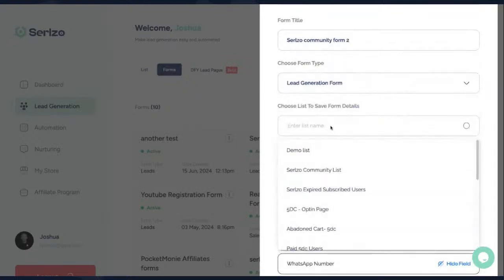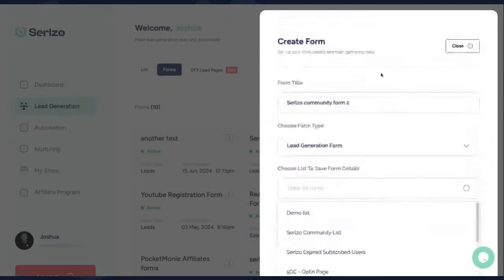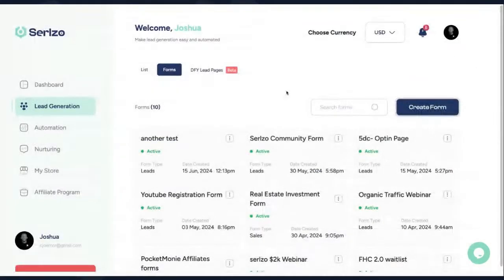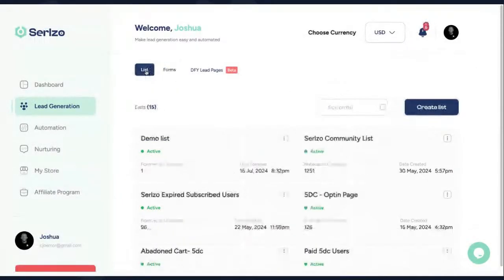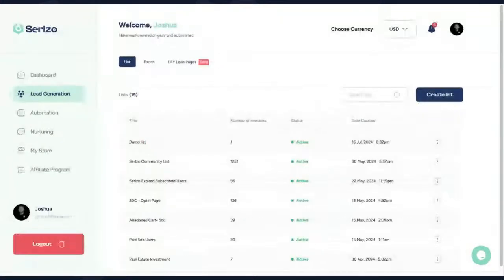So I'm going to select a list. Of course, you must have also created your list. And because I don't have a new list, I'm going to go back first of all to show you how to create a list. So first thing first, that's why you can notice we arrange this thing sequentially. First thing you have to do for you to create your lead page is very simple.